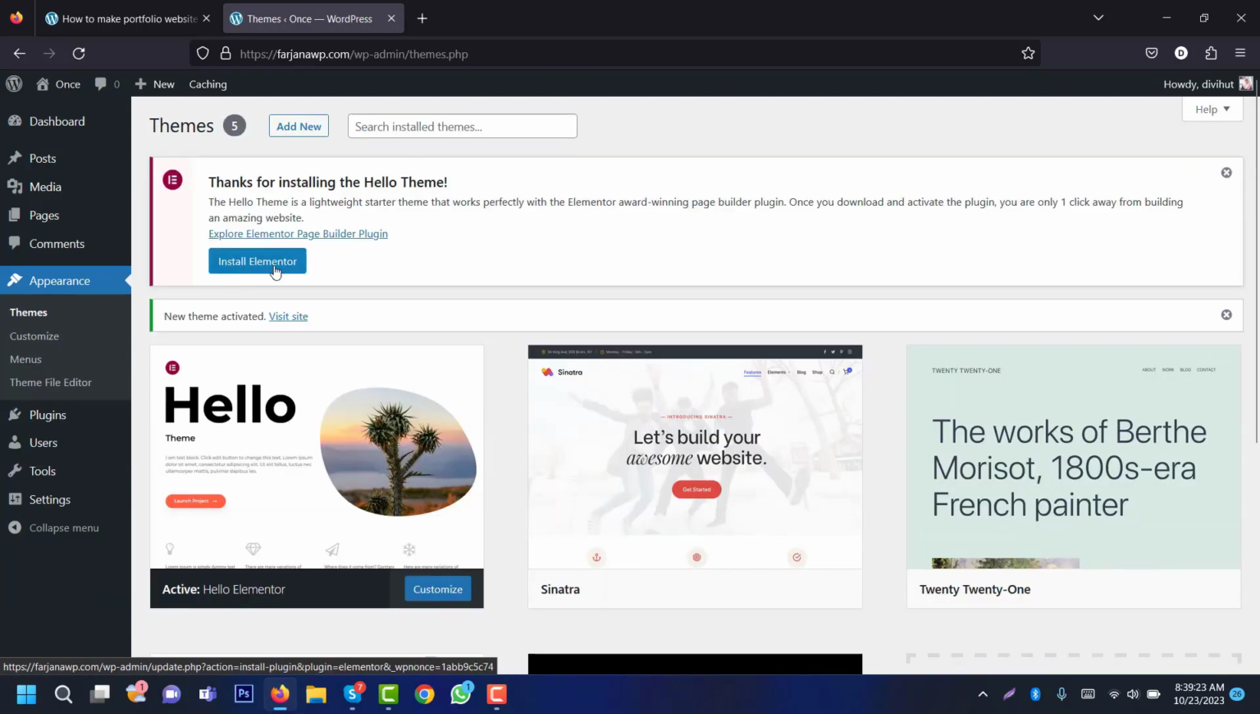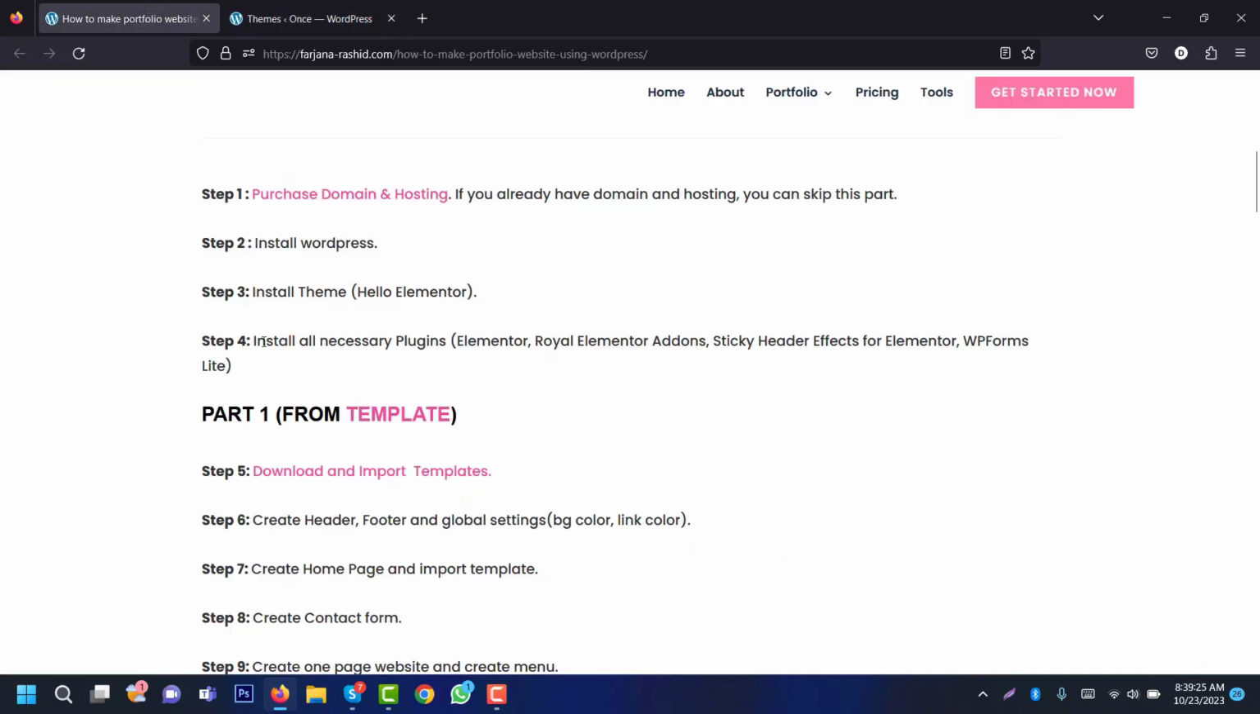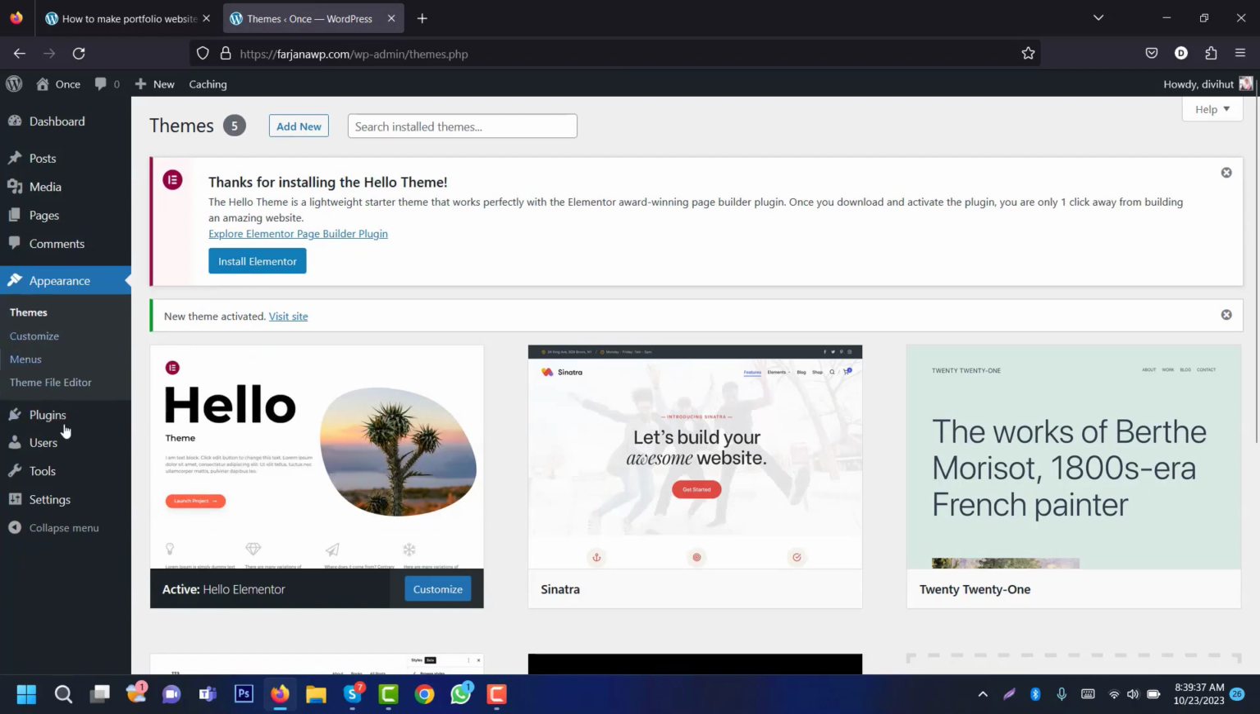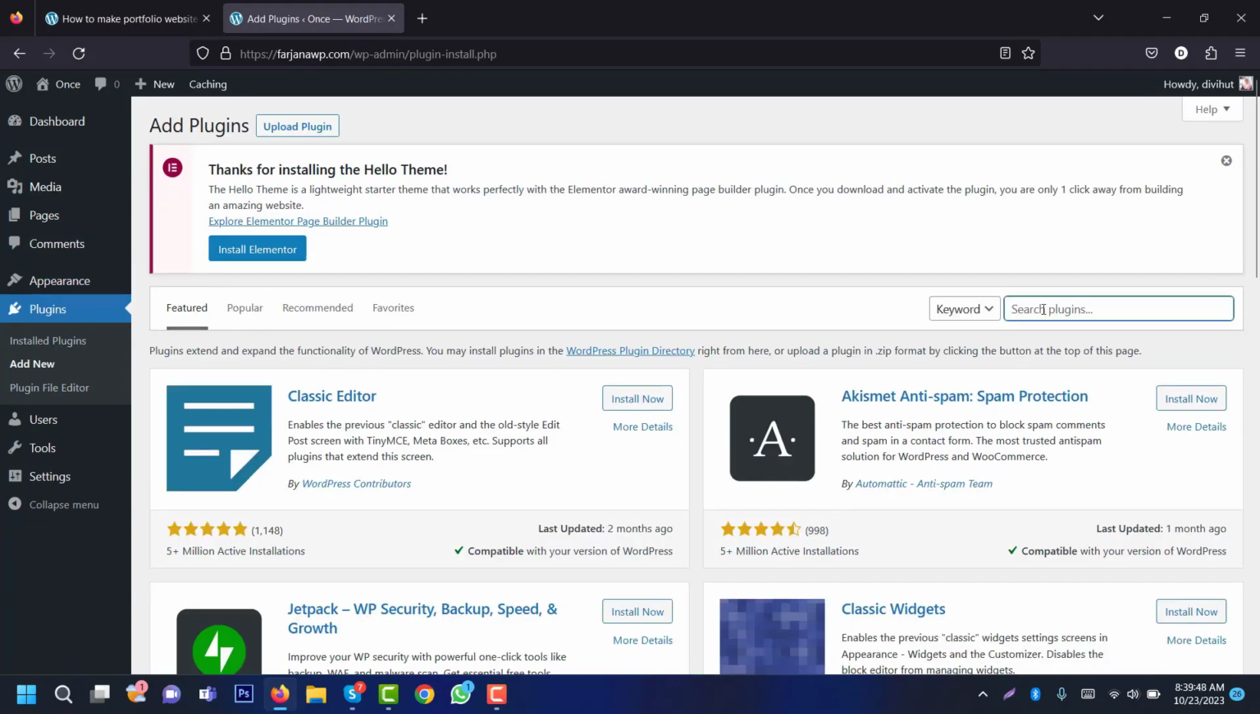Then install Elementor, or if I check again here, so I need to install all the necessary plugins for step 4. Here is the Elementor, Royal Elementor add-ons, sticky header and WP forms. Let's go ahead, going to plugins and add new, and from here searching for Elementor.